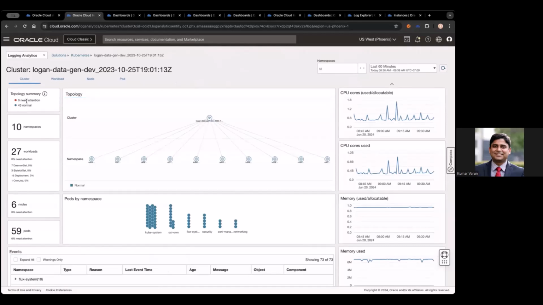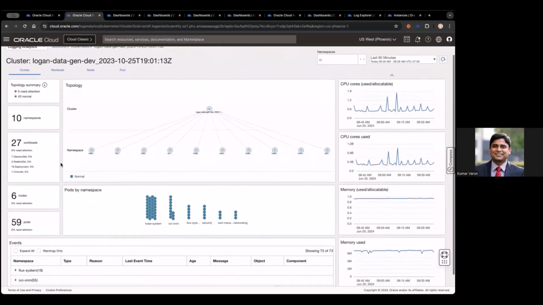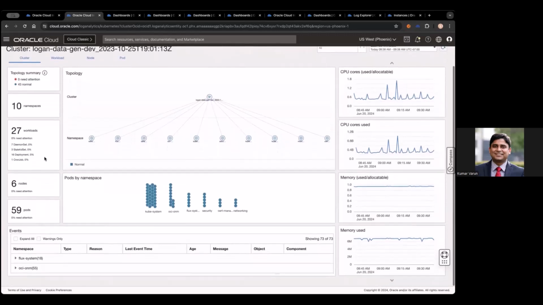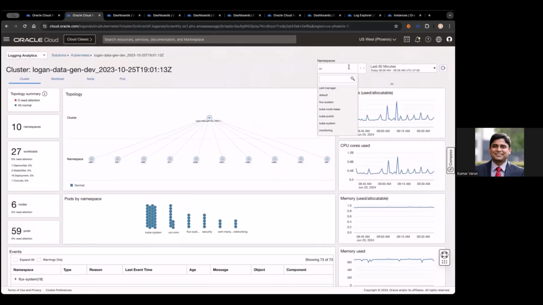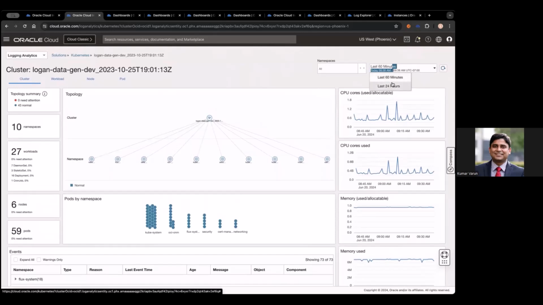On the left, what you see is the summary panel where we are saying, hey, 0 need attention and 43 are in normal condition. These are based upon the pods which are running over here. You have 10 namespaces, 27 workloads, 6 nodes, and 59 pods. And on the top, you have filter or selection for the namespaces and a very similar time filter, but in this case, only two time ranges are available, 60 minutes and 24 hours. And in the center, you have the topology of the different namespaces which are there.